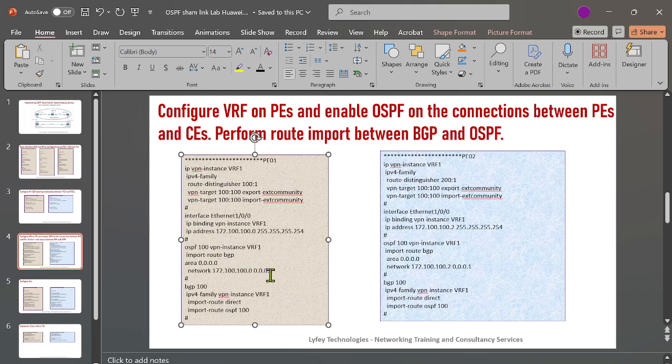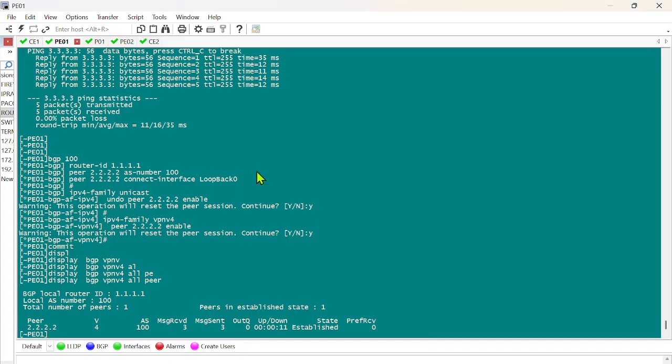Then area 0, we advertise this network. This is the network towards the CE, from PE to CE. Again, in OSPF, we are importing direct routes and OSPF. So you do the same on P2. So we configure the VPN instance and bind the interfaces and activate OSPF towards the CE.